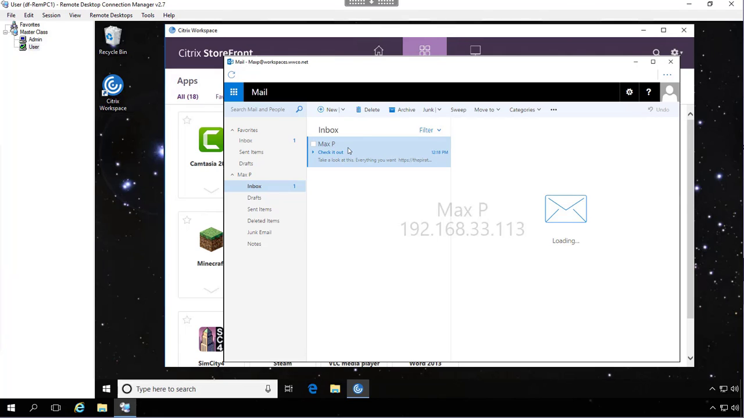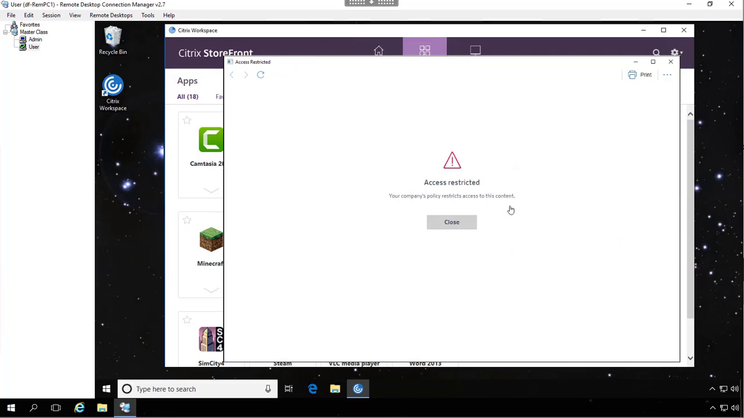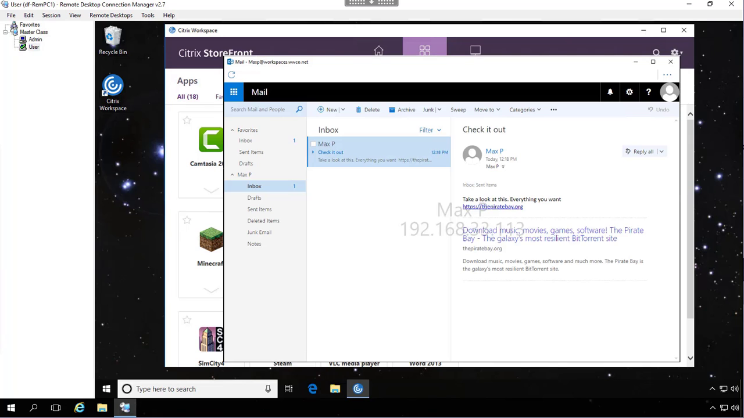If I click on this link, of course, Pirate Bay is always a fun one to try. It's looking at the URL. It's doing the website filtering and determining, no, you probably should not be accessing this site. Very simple user experience demo, but what we saw was that the user has those SaaS applications incorporated into StoreFront.